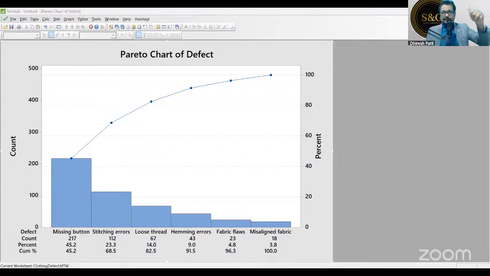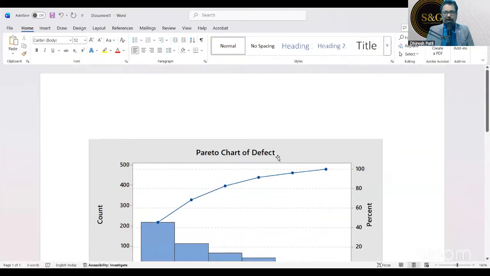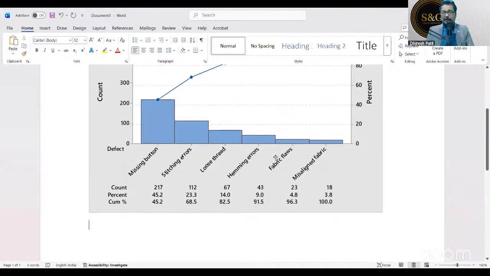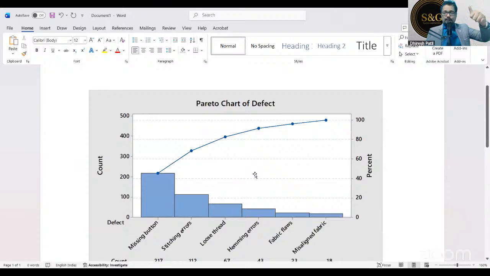How many of you got it? See, this is the Microsoft Word file, and the graph which has been sent to the Microsoft Word has been pasted here perfectly. Have you got it? Just give me yes in the chat box.